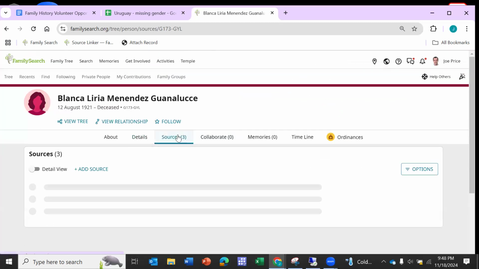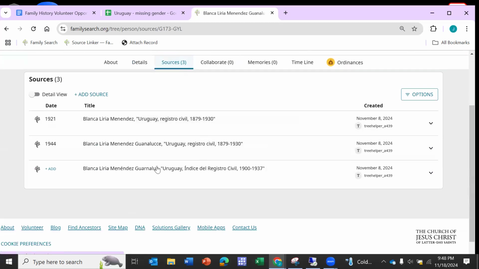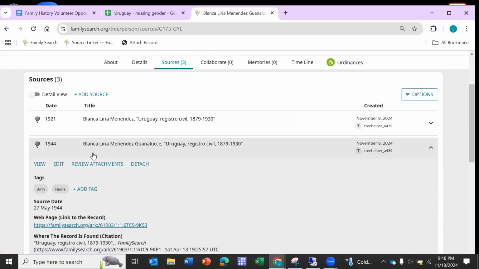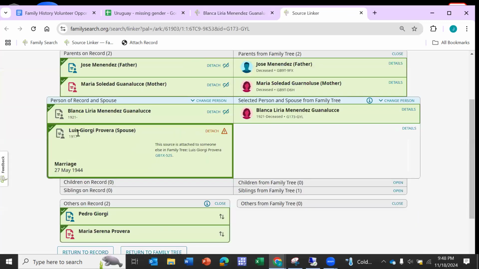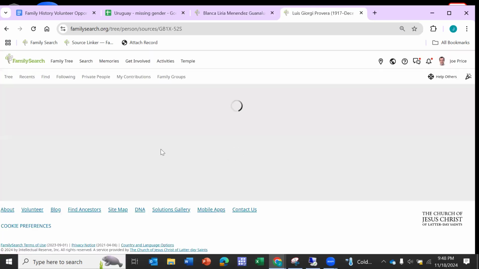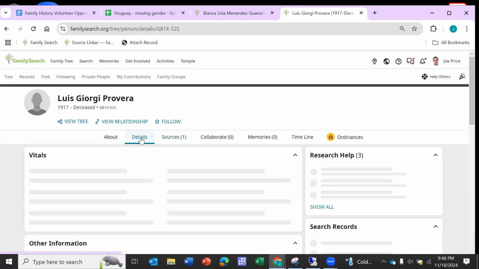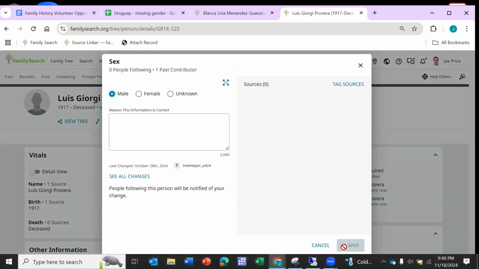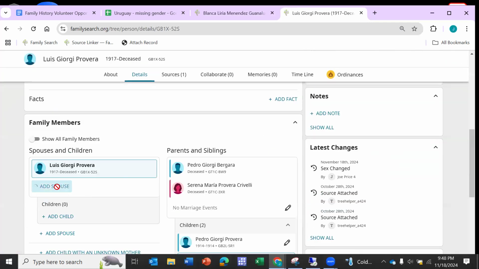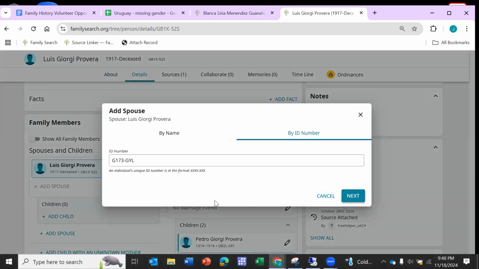Okay, and then we're going to hit on sources. And notice she has a few different ones. I'm pretty sure this one looks like a marriage record. So we'll come in here. And then here's Luis over here. So again, we copy her ID. We click on Luis, go to his page. You can see Luis doesn't have a gender. So we're going to give him the correct gender. We're going to come down here and add in his spouse.